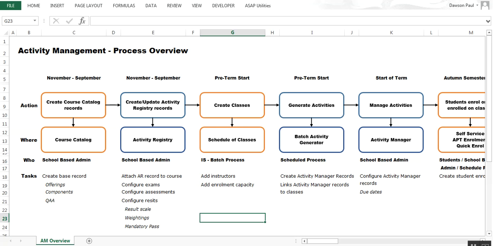So what we're going to look at now, we're going to run through the process from start to finish. I've put this into Excel because it's easier to manage in Excel. So up here we've got the timeline when an activity is happening. Then here we've got the action that's being taken. Here we've got where it's going to happen in the system, who's going to be doing it, and the sort of tasks that are involved underneath that action. So I'm going to run left to right through the whole process.